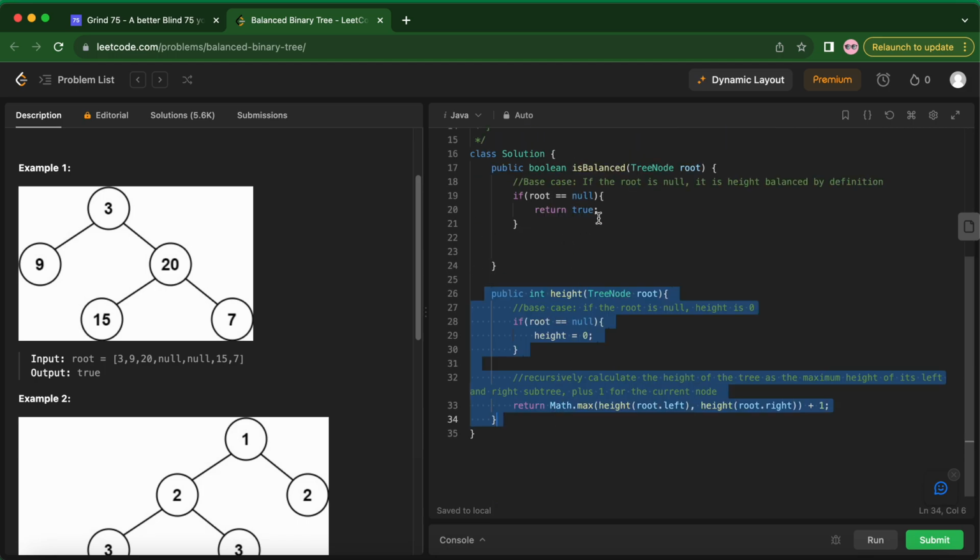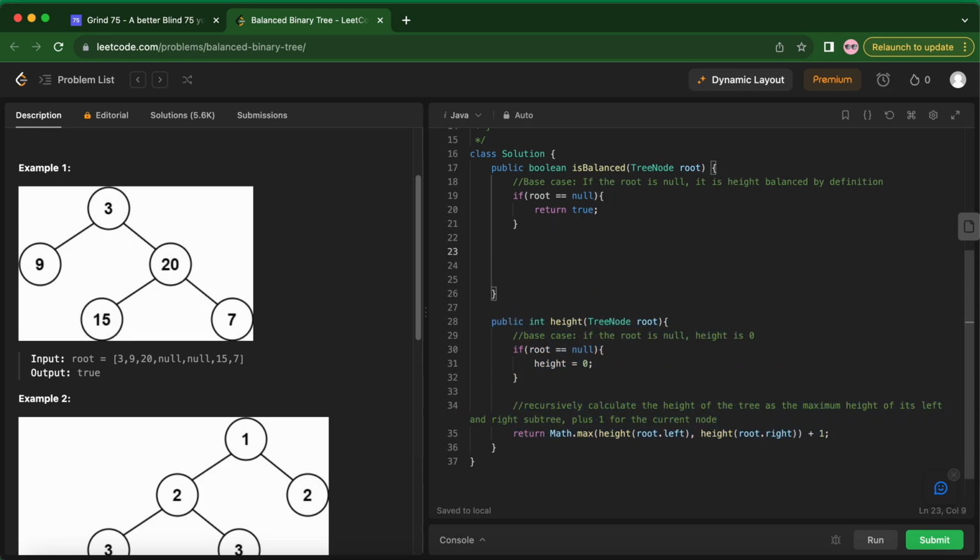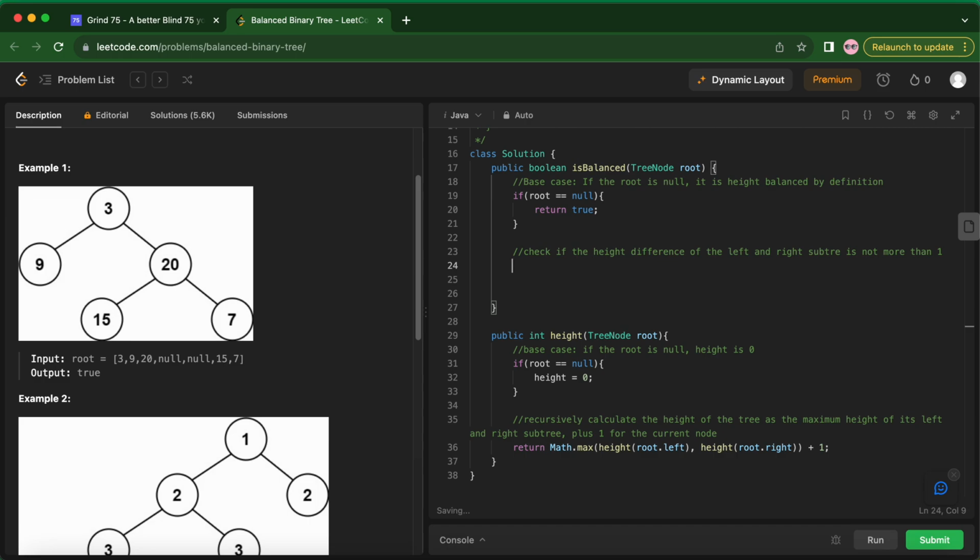So now let's come back to our main method, which is balanced or not. So we checked if the root is equal to null, return true, right? Now what should we check? We should check if the height of the left subtree and the height of the right subtree are balanced or not, if the height difference between them is less than or equal to 1 or not, right? So let's quickly check this. So check if the height difference of the left and right subtree is not more than 1, because if it is more than 1 it is not height balanced, right? That's as per the definition.